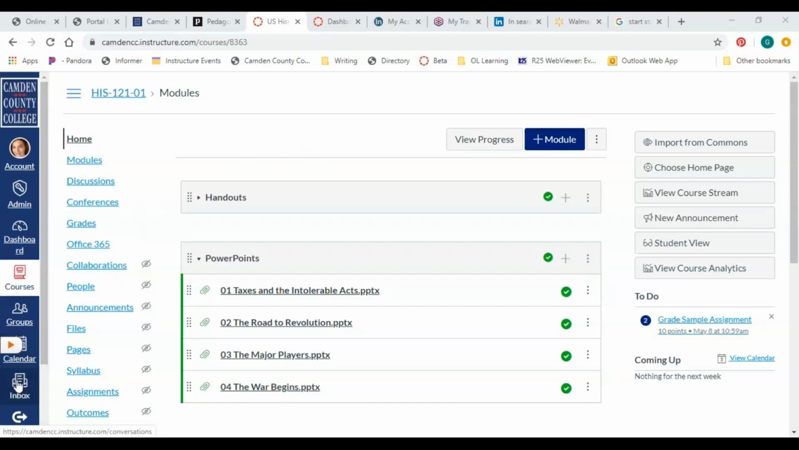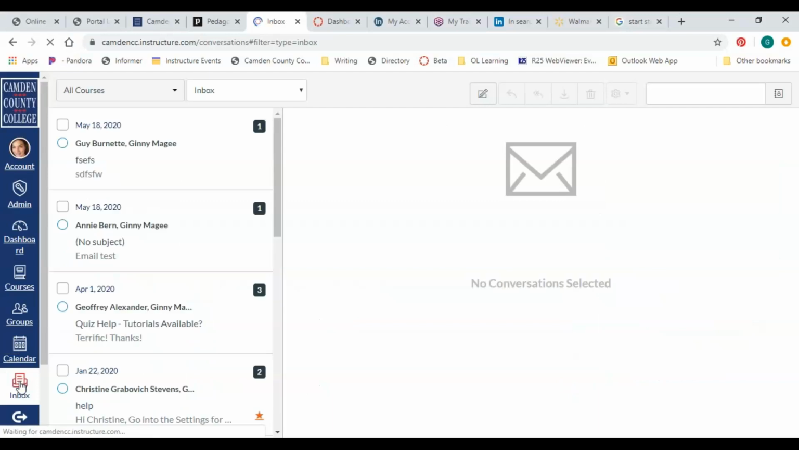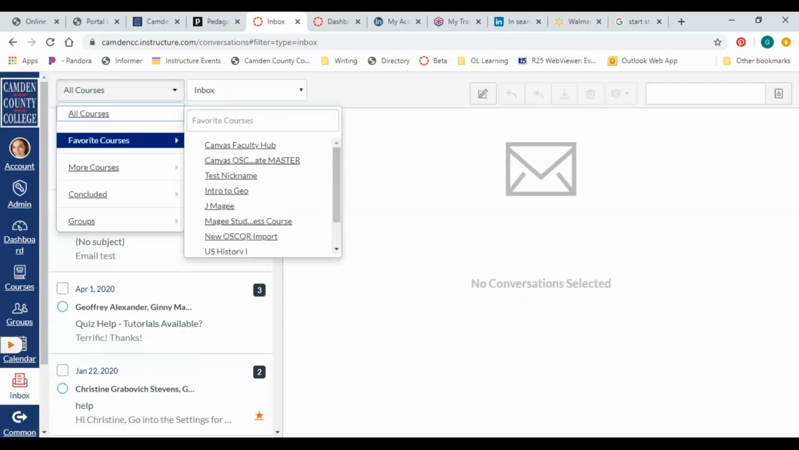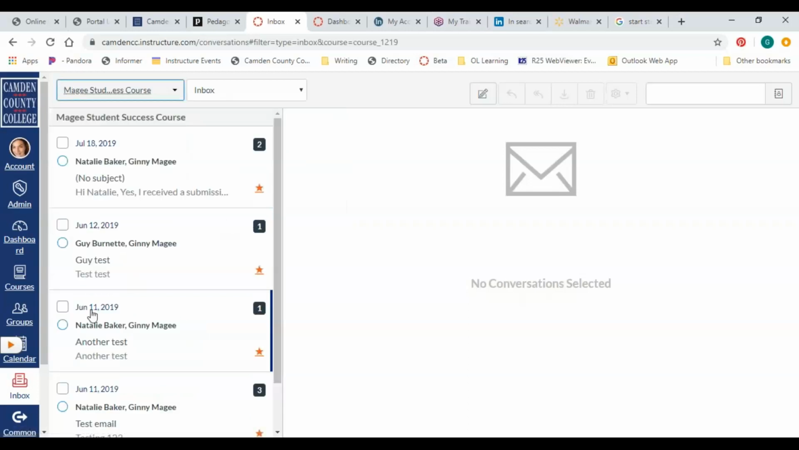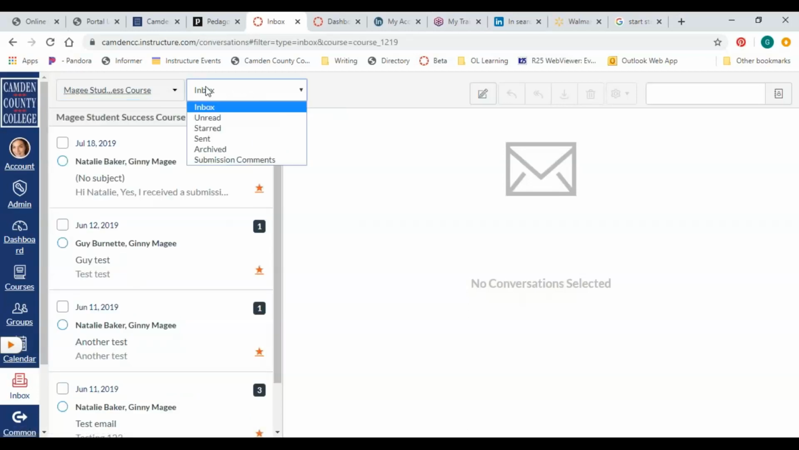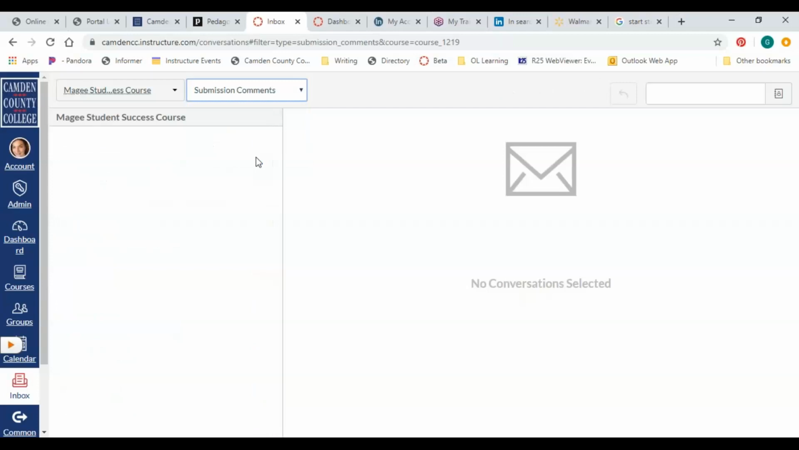One other way that you can see those comments, and I don't think I have fake students, but if you go to your inbox and select the course that you want to look at, you can change and pull up submission comments. I don't have any for any of my courses, but you can see the submission comments in your inbox in a list, which I think would be a lot easier than having to click through and view them individually in the assignment.